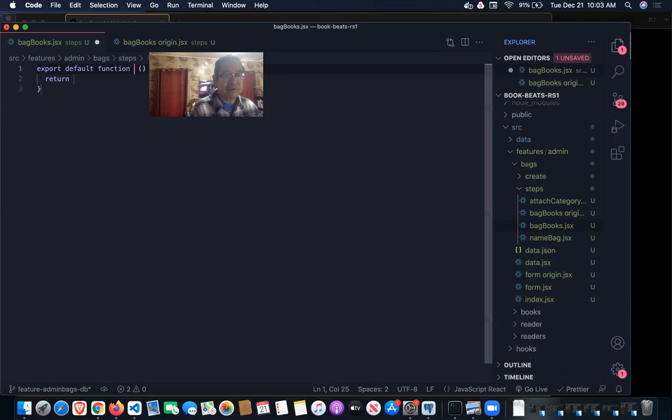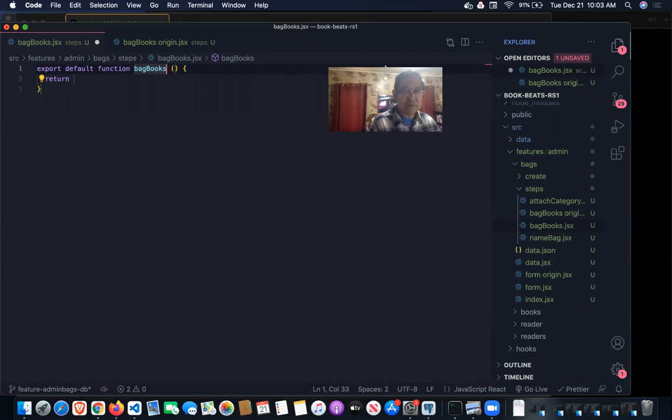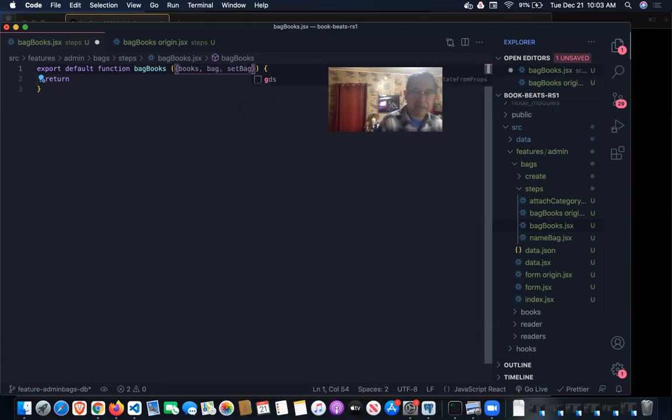So let's write the function out. BagBooks. Okay. So when I write a function, I always ask myself, what am I passing and what am I returning? So in this case, I'm passing books, obviously, because that's what I'm going to map over. I'm also passing bag and setBag. Now, let me explain that.